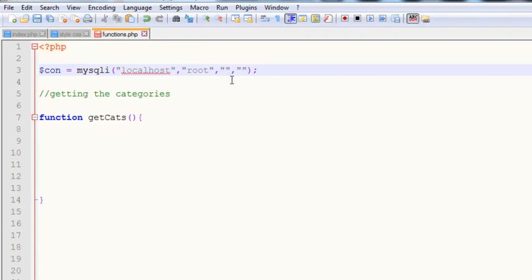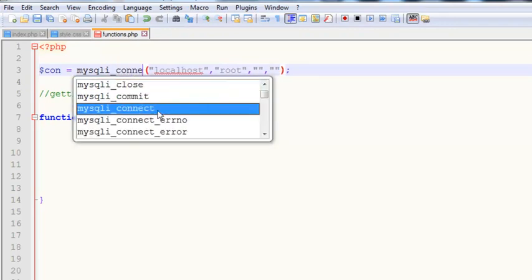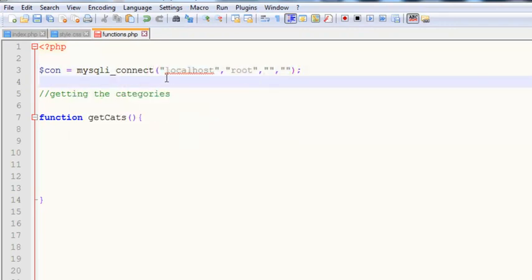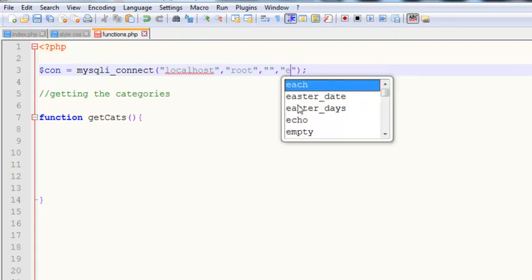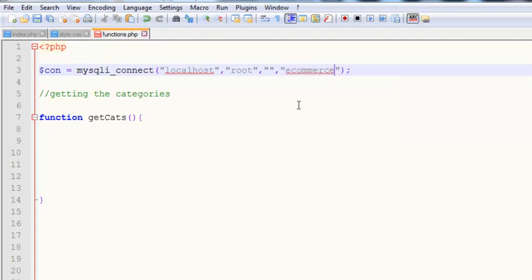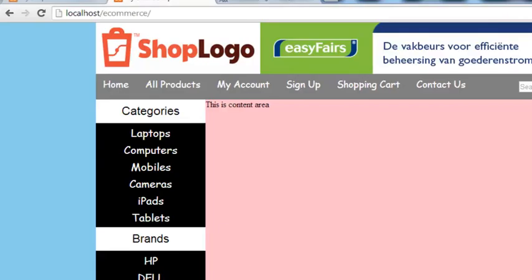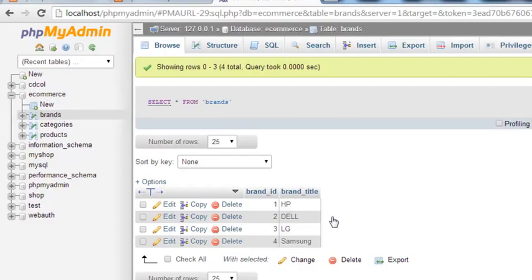Online, when we upload this project, there will be a password, but on localhost we don't have one. And in the last parameter, this is actually mysqli_connect, not only mysqli connect, we need to write the database name, which is ecommerce. This is the one we have created.